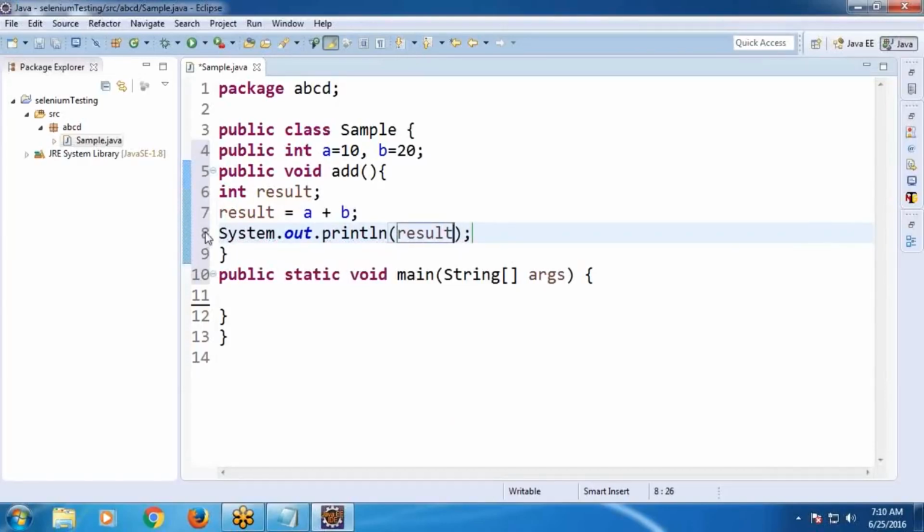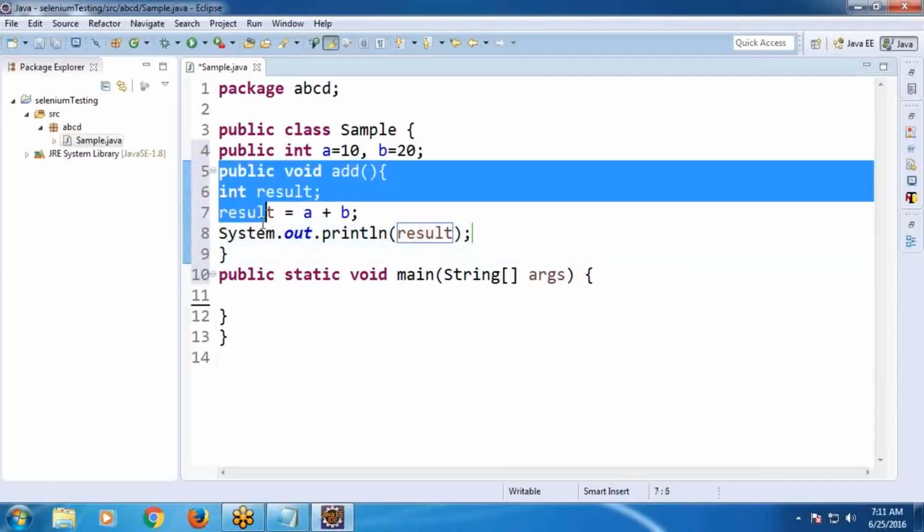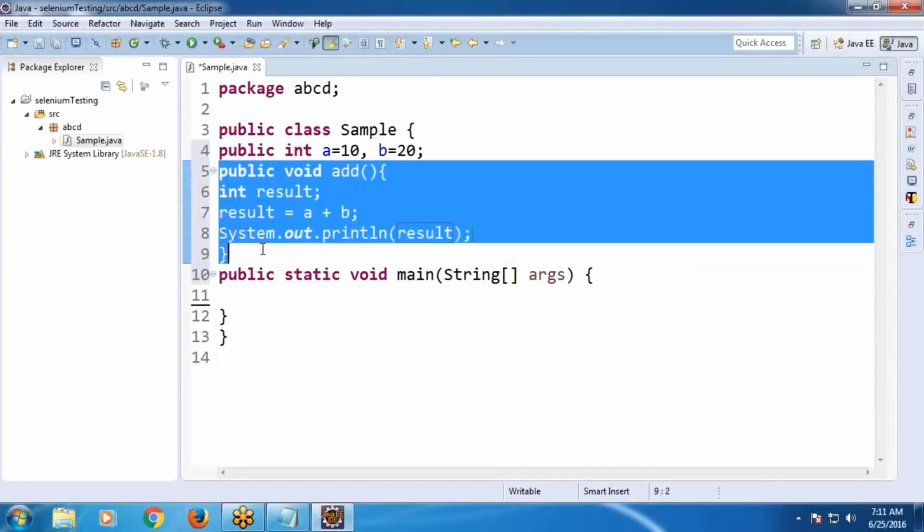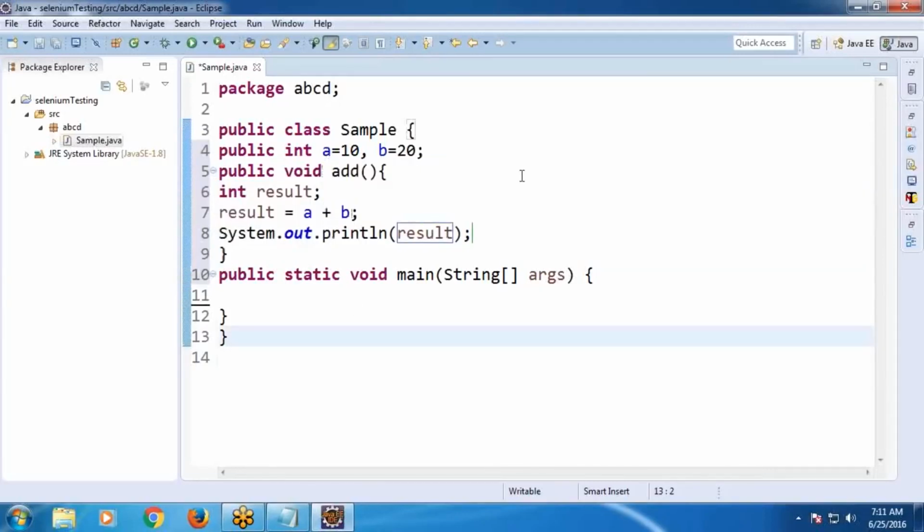See, this is a method. This result is a variable, what type of variable? Local variable, isn't it? It can be used within the block only, within these open and close curly braces. Next, global variables can be used anywhere. Observe here a, we are using a in this block also.